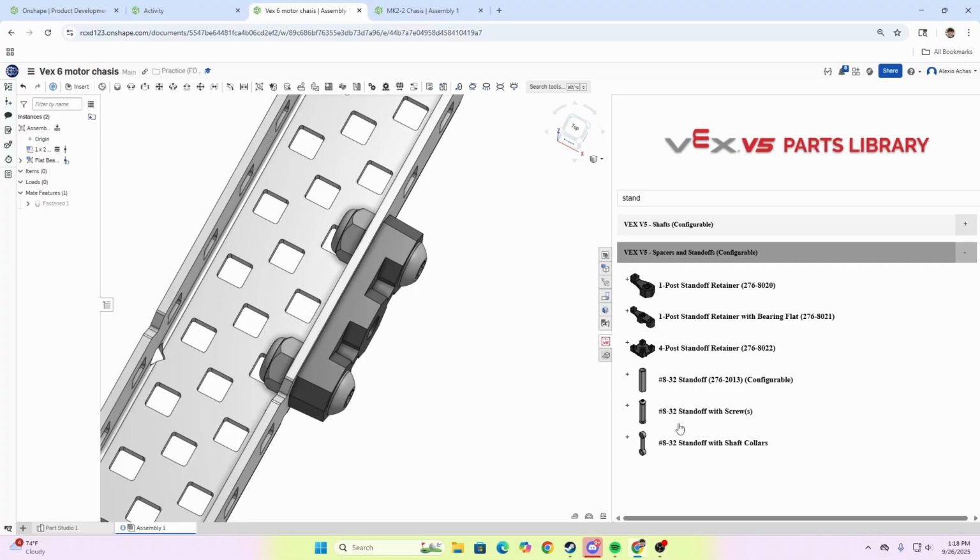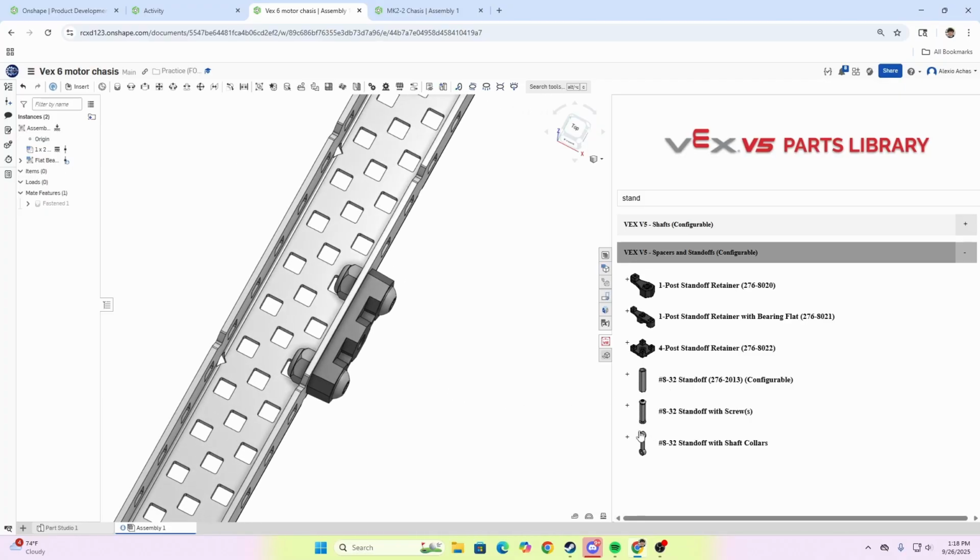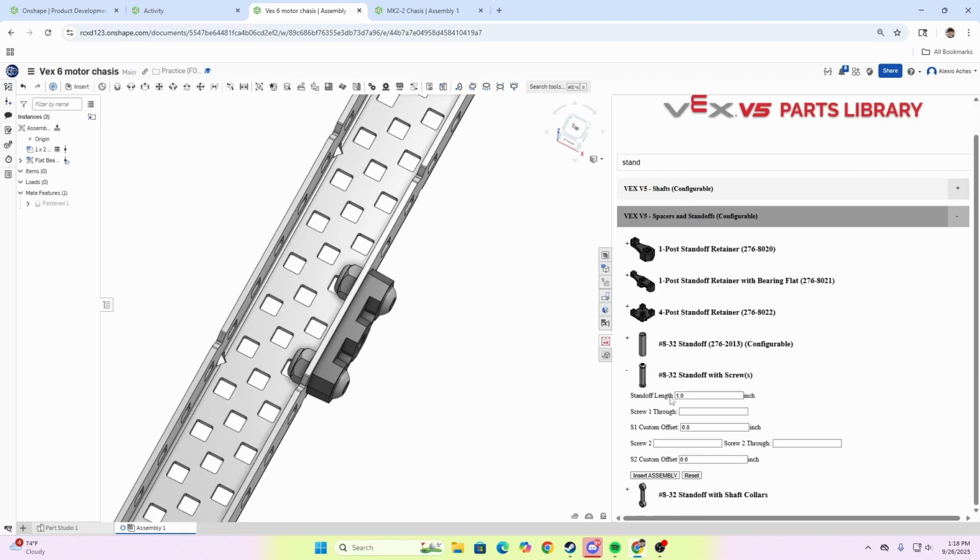Standoffs has a feature where you can add screws into them as well. So I'm going to click on it and then say 1 inch screw 1. When it says screw 1, it means this one, so 1 extrusion. And then screw 2 offset, just keep it 0, we don't need it. Screw 2, we put down true, so it's that bottom one. So we say yes, there's a bottom one. And then it's through just 1, there's the default, and then custom 0.